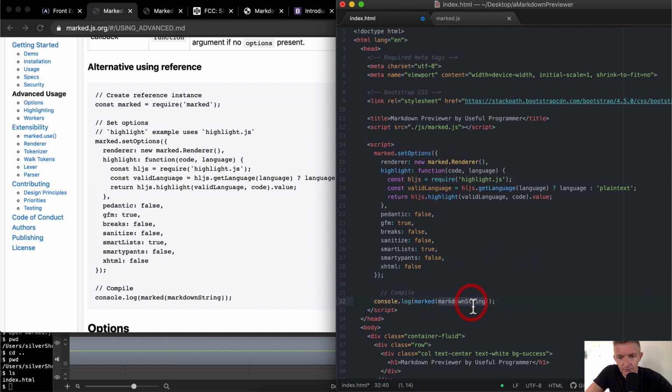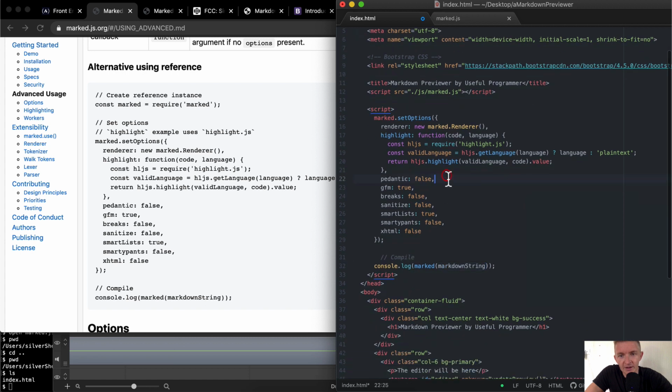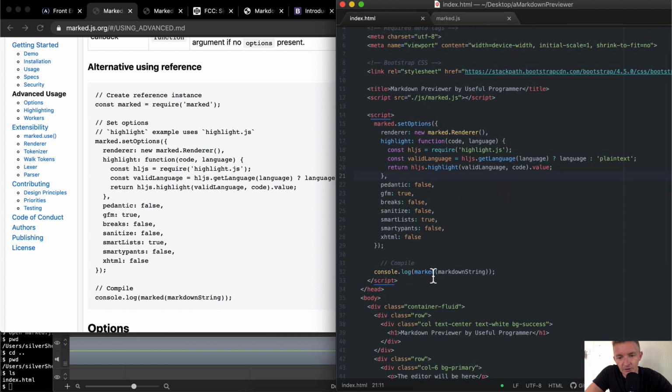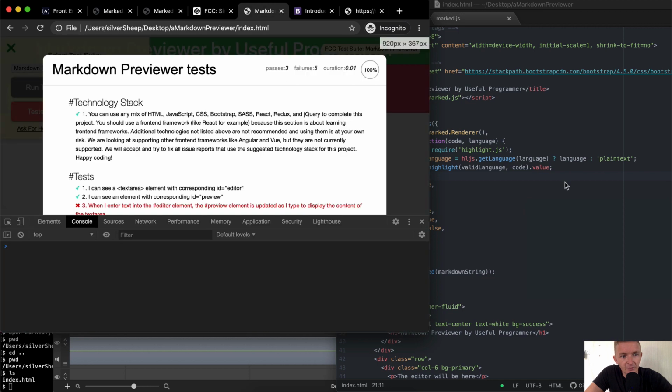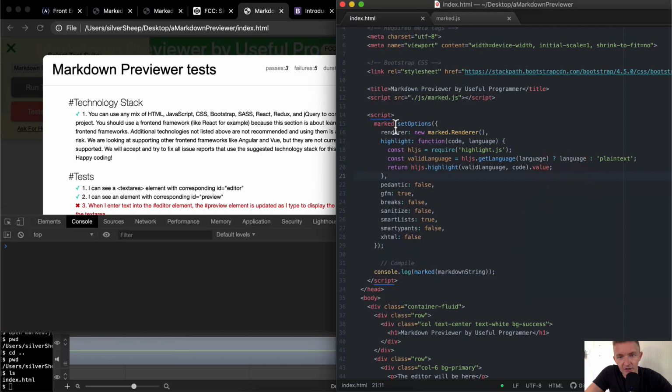And so here what they're doing is setting options. That gives us these highlight settings. And so I'm just going to save this for now. If we console log marked of the markdown string, this is probably going to give us some errors, but we can work through them. So what I'm doing is I'm importing in marked, and we're setting the options, pedantic false, sanitize. We can look later to figure out what all this means. But here we're just console logging marked, and then we've got a markdown string. But this isn't anything. So right now we'll just write hello. Or we'll just write usefulprogrammer.org.